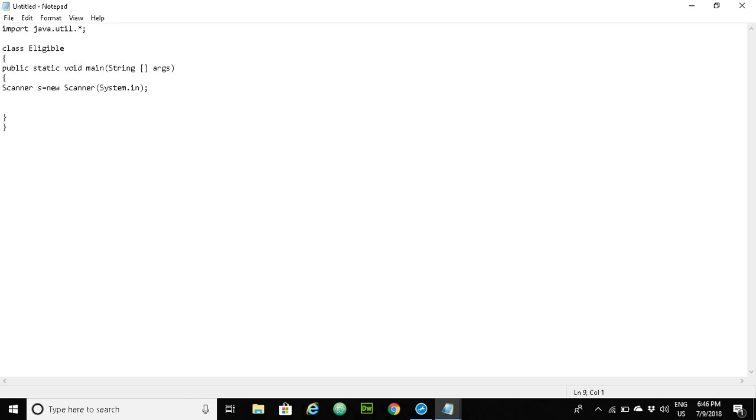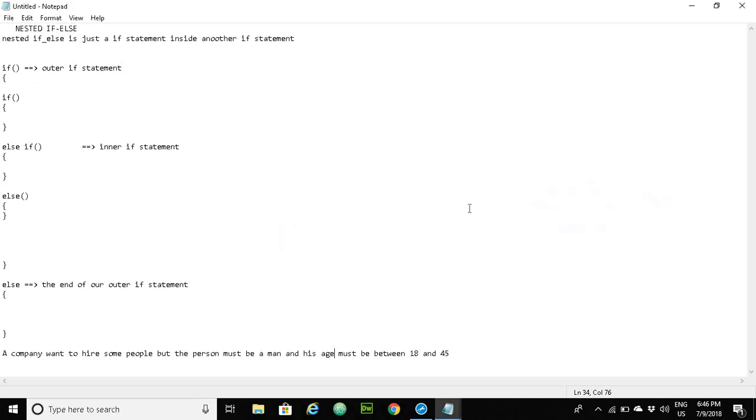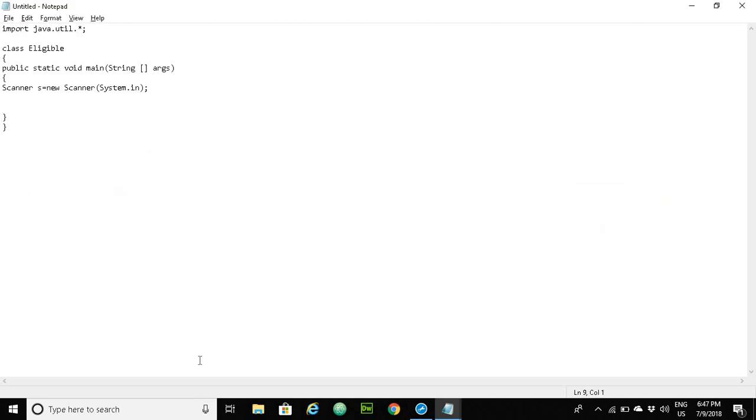So we need some variables. As you see, the company wants to hire some people, but the person must first of all be a man, and his age must be between 18 and 45. So we need first of all to know the name of the person, right? So let's say String name, also the gender, because the person should be a man, and at the end we need the age. So let us first of all get these three values from the user.